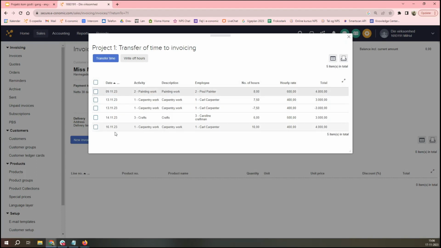Before I transfer these over to the invoice, I also have this button up here called Write Off Hours. This is typically used if you have made time registrations or something that should not be invoiced. In that case, you can choose to offset them instead or write them off instead. The cost will then appear on the project card as if you had incurred the expense, but you haven't invoiced the customer for it. Be cautious when pressing this button, because once you have written them off, it cannot be undone.